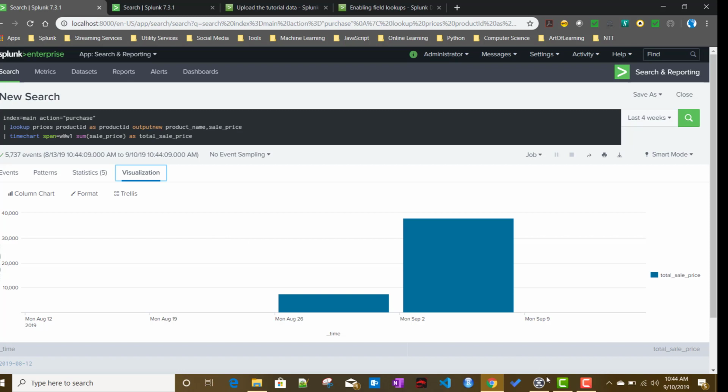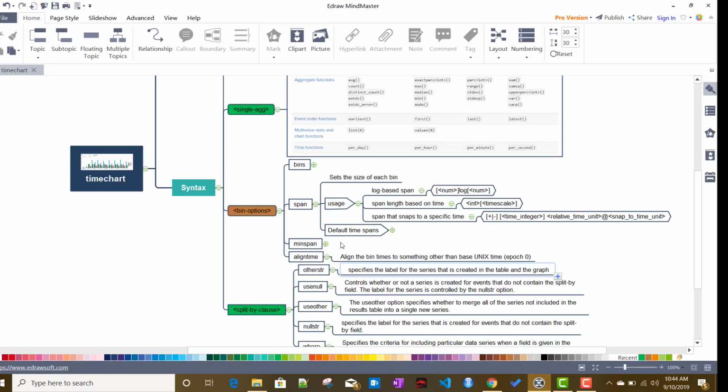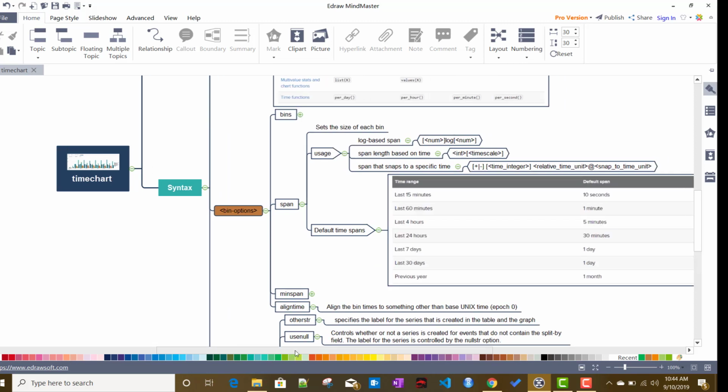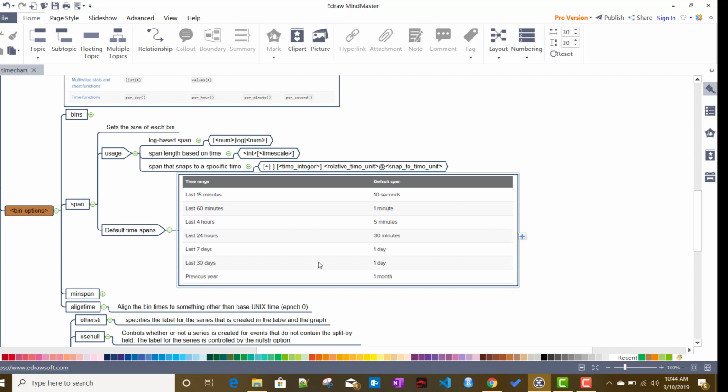Now let's go back to our document over here. Okay, now there is a default time span as well. That means whenever you search for data in your search prompt, and you use a timechart over there, and you did not provide any span, Splunk uses a default span. Okay, if you see, this is the list over there.